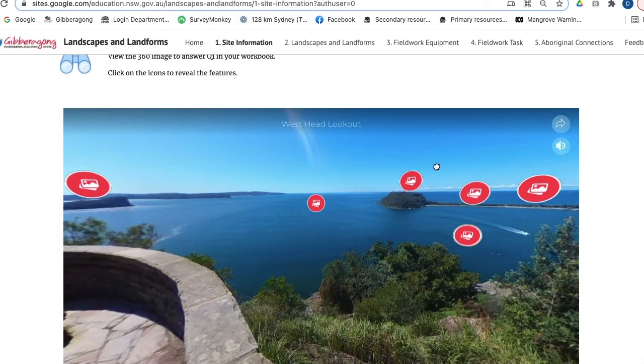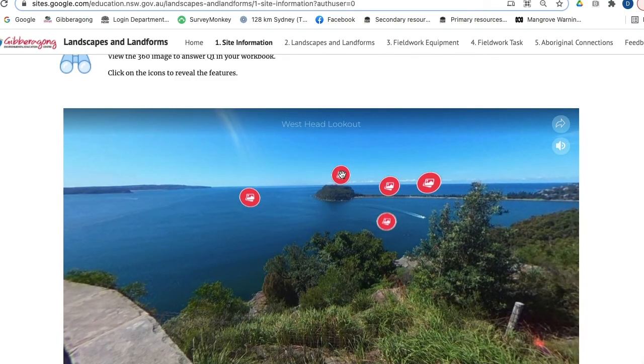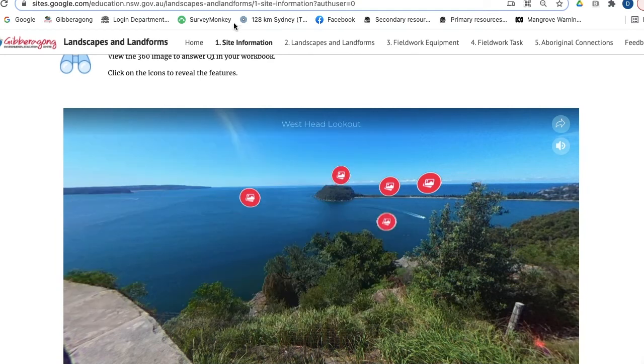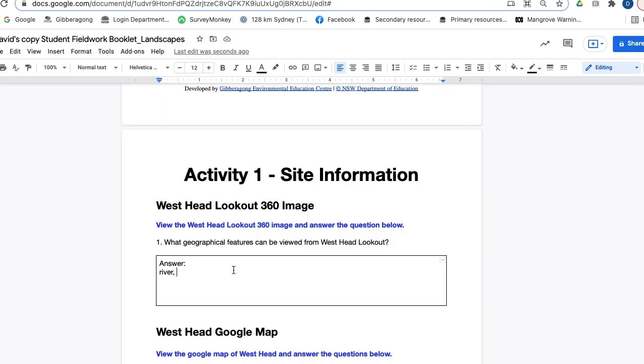Go back again. You can see Barrenjoey Headland, and so a headland is actually a geographic feature. There we go. And I could just keep going through and looking at those icons and answering those questions.